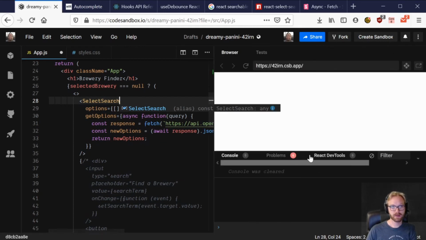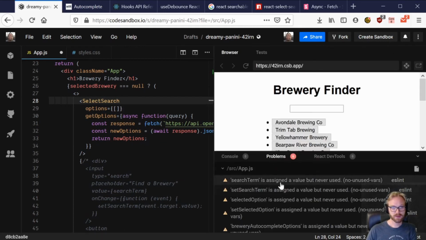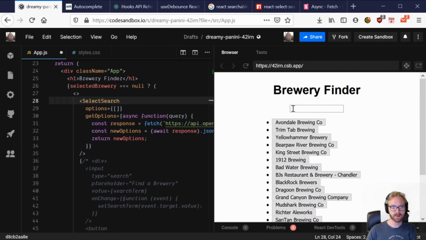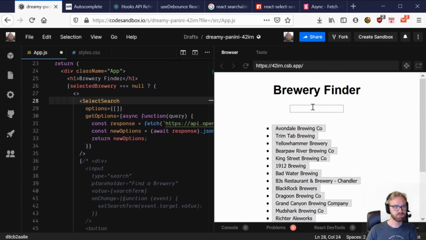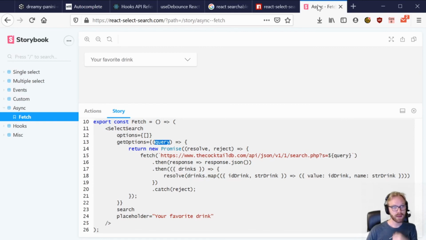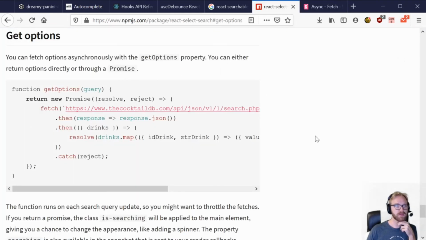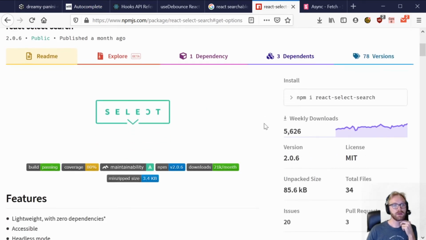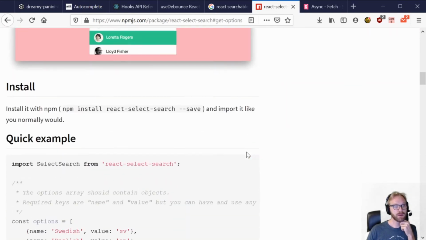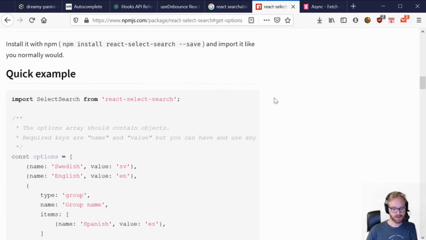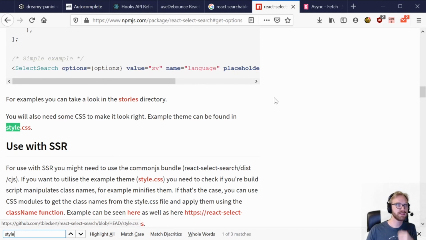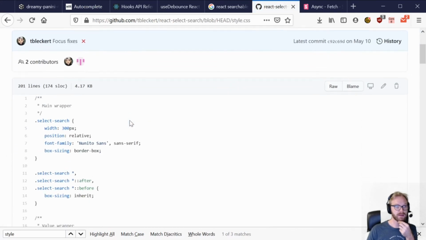Let's test it out. Problems. Yeah, I don't care about those problems. Shrink this down. That looks weird. Okay, what else do we need? Why does that look so weird? Are they doing some custom styles? I bet you. In order to get that look, search the page. You also need some CSS to make it look right. Example theme can be found in styles.css.